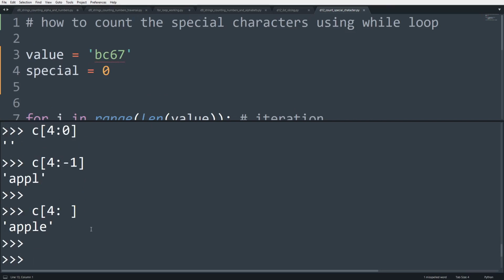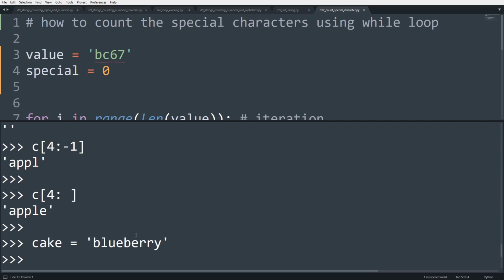Okay, let me give one more question. Let's try this. cake is equal to blueberry. Now, I want output only berry. Try this out. I want to get output only berry. Cake is equal to blueberry. Write a Python code to get the output berry. This you can try now.